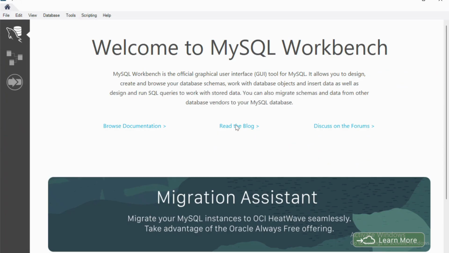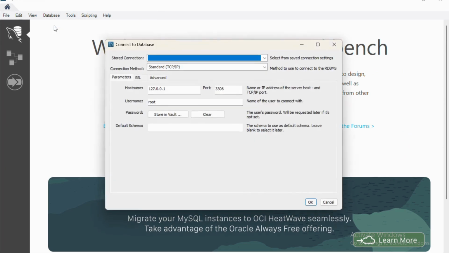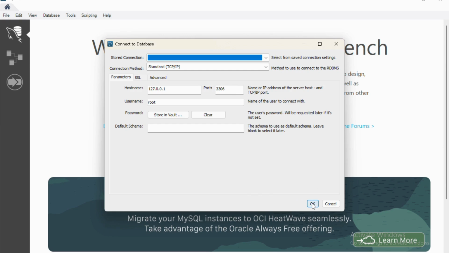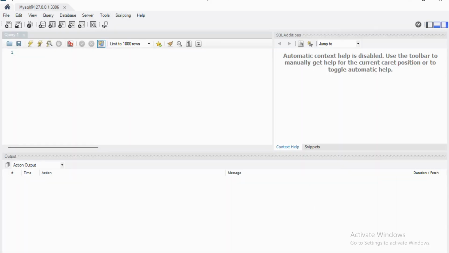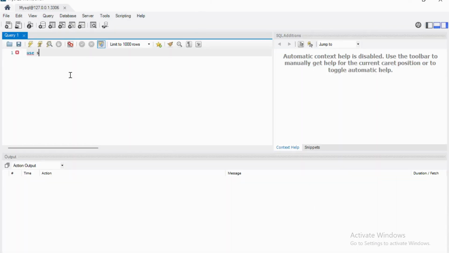Today, I will explain how to delete a row from a table in MySQL Workbench. First, open MySQL Workbench and connect to your database. Now type the following command to select the database. Use school. Next, display all records from the student table by using SELECT * FROM student. This command will show all the rows available in the table.